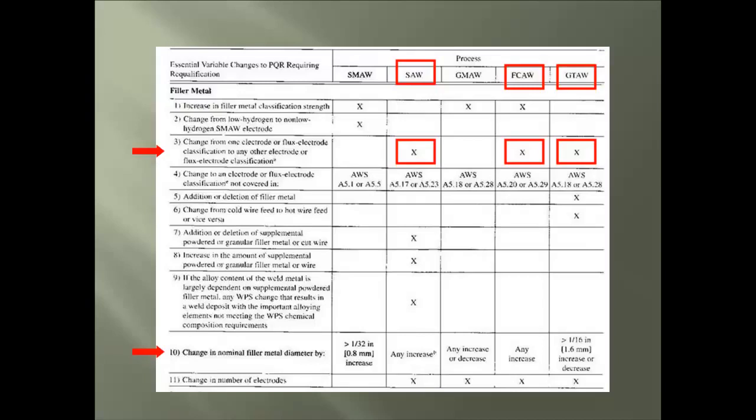Now let's take a look at number 10, which covers the changing of filler metal diameter size, and once again ask yourself, do you see any footnote callouts? If not, keep moving across the table to reveal which welding process is applicable and what is the limitation for that item.